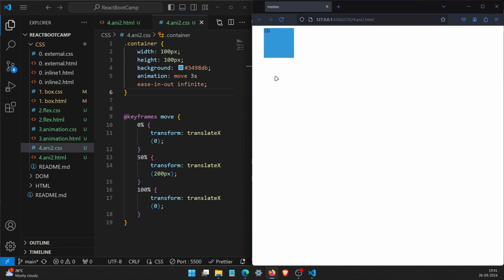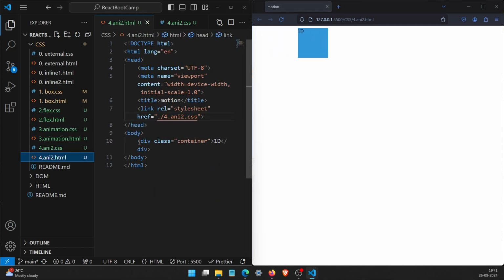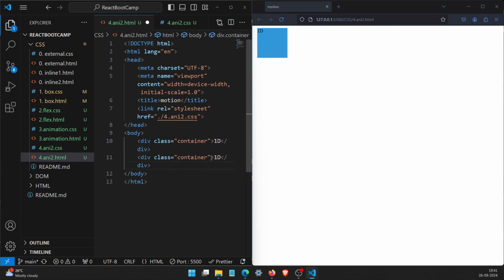Okay. Moving it. Now, we are moving this in one direction. I'll just make a copy of it. Never mind. So we are moving this in one direction. Okay, so let's move this in two directions.